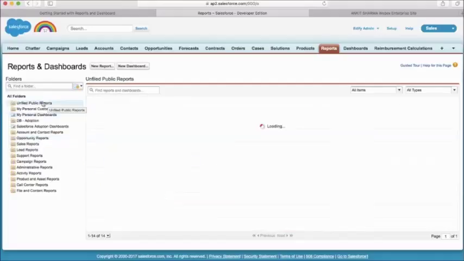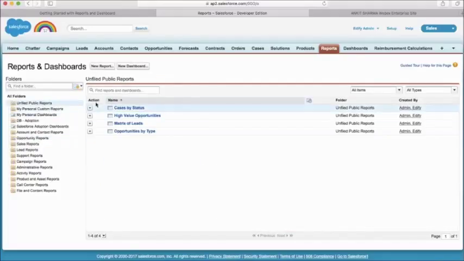The second, if I'm on this folder, notice on the action column, I do have an option. I can click on this drop down and say delete. But if it's a standard report folder, no, I can't delete it. Or I can't customize it as well.